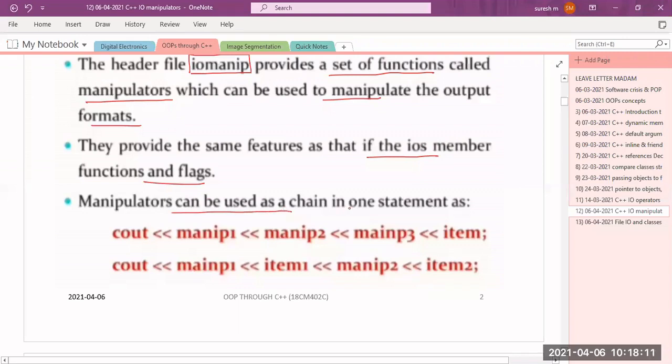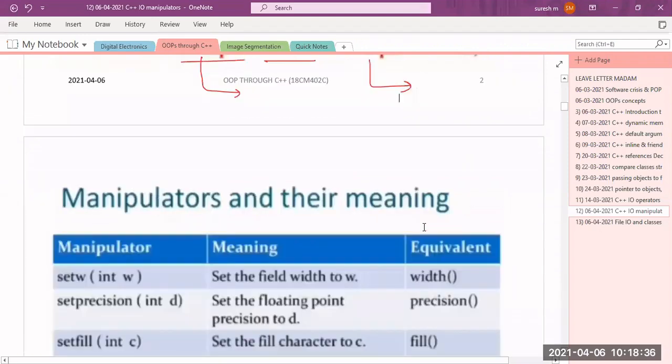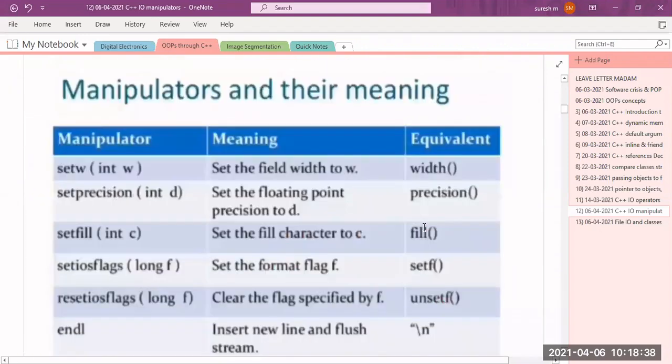These can also be used as a chain in one statement. So you can use manipulators like this is the first manipulator, this is the second manipulator, this is the third manipulator. In between, I can also use something like this. Whenever you use this manipulator, it is applied to this item, and whenever I use this manipulator, it is applied to this one, and these three manipulators are applied to the specific thing. Okay, so we'll see with examples. So what are the different types of manipulators?